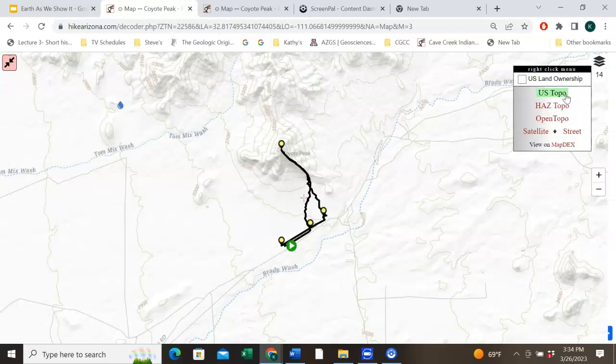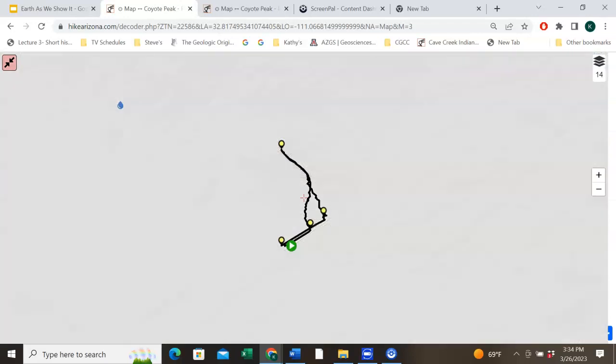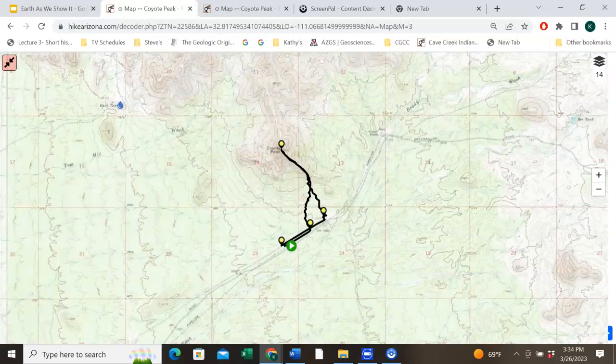The US Topo that we're looking at, and the Hike Arizona topos are also nice and show some colors, so some features stand out more. There are some other differences too, and they have a couple of other choices also.